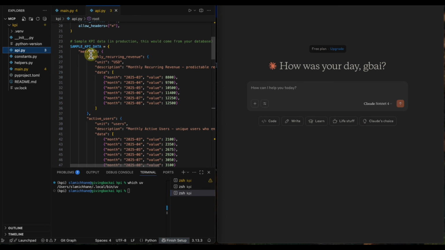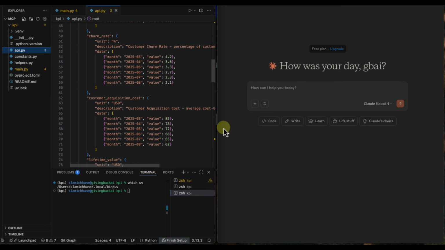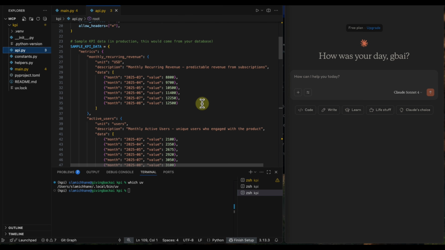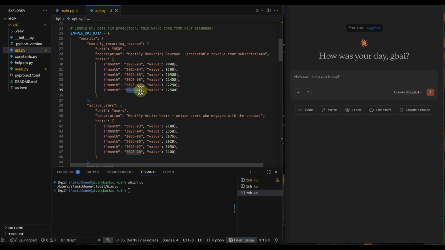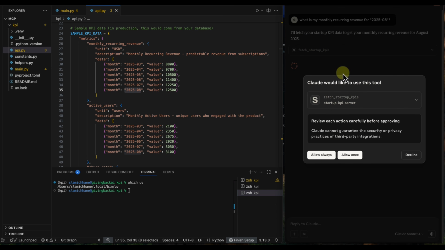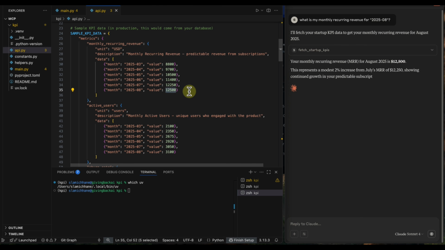On the left, I have this sample KPI data, and now we can actually use Claude desktop to ask questions. For example, I'm going to say, what was my monthly recurring revenue for this month? I'm asking this question, so it should automatically detect that this question can be answered using our custom MCP server. Okay, let's see what it says. It should give us a pop-up. There we go. It is recognizing that we're asking from our database or the local APIs. Now click on allow, and if it gives us this value, we can confirm this is working.